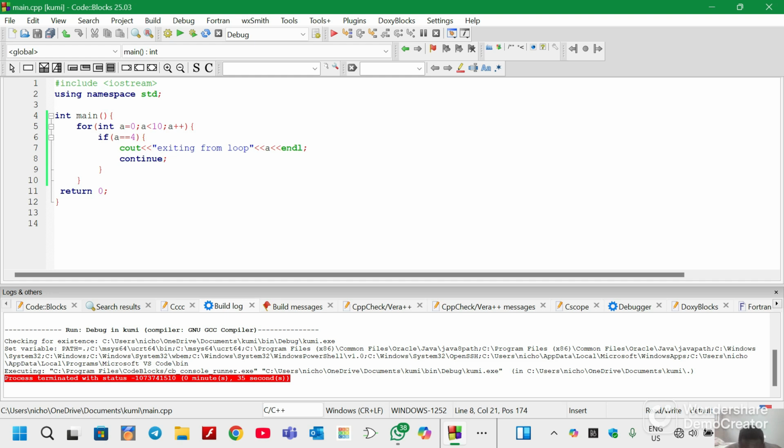The continue also will continue the execution, but it will print out the number you are looking for. It will skip the remaining statements in the body of the loop and proceed with the next iteration of the loop.